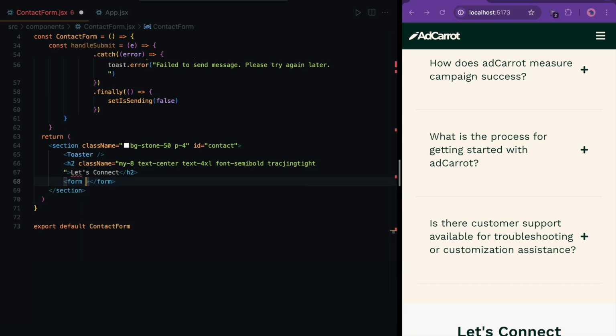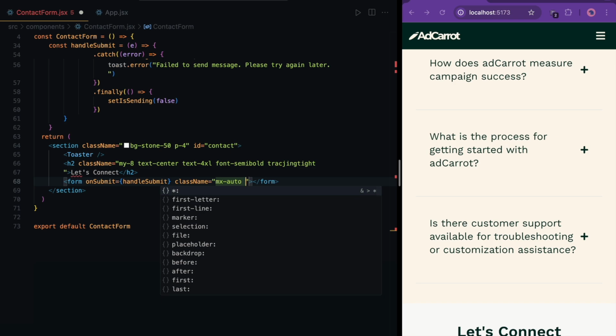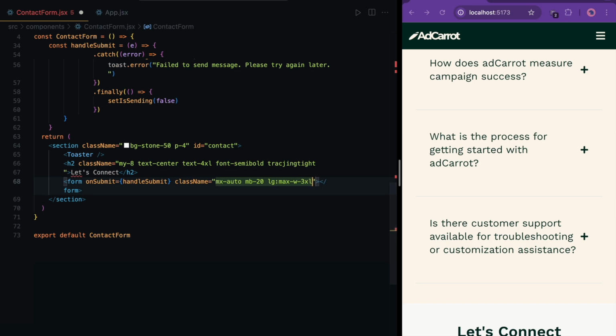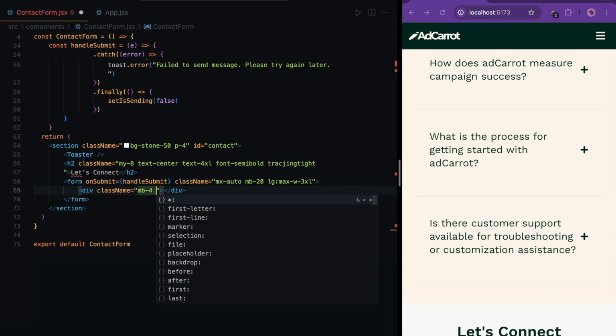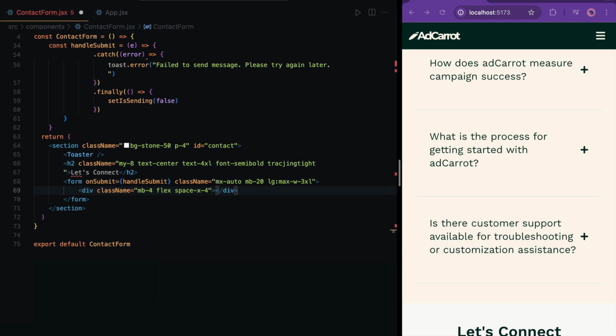Add a form tag. On submit, call the handle submit. Add class mx-auto. Margin on bottom 20. On large screen, max width 3 XL. Add a div with class margin bottom 4, flex, space X 4. Add a div for input tag. Class will be on large screen width 1/2.